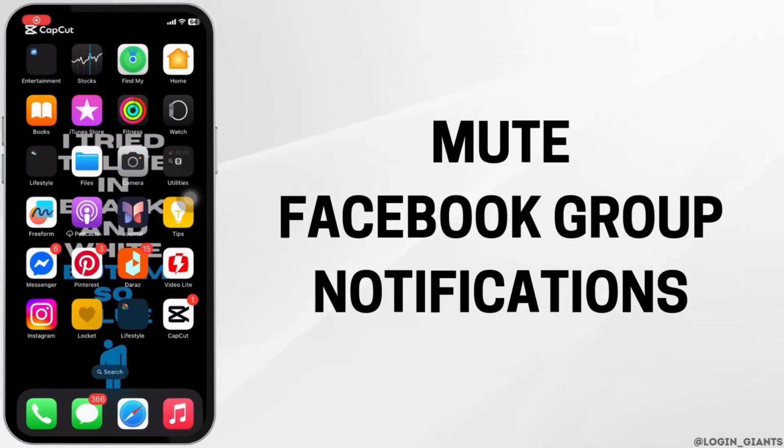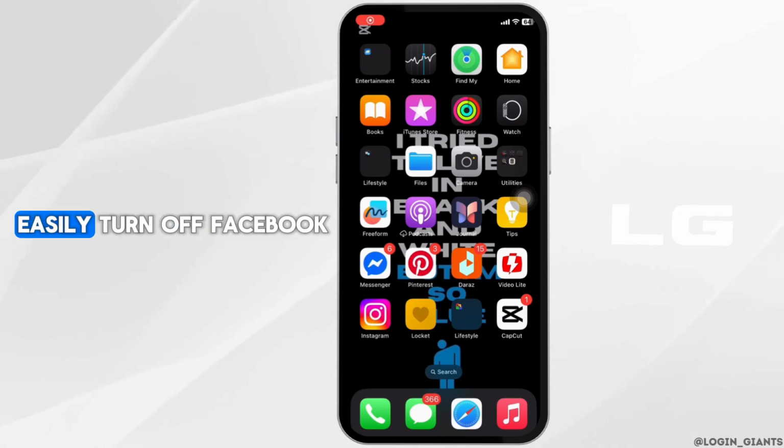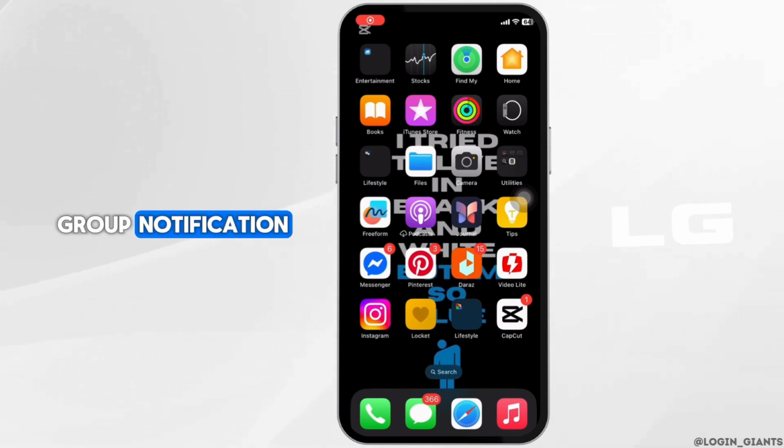Need to mute Facebook group notifications? Then here's a step-by-step process on how you can easily turn off Facebook group notifications.